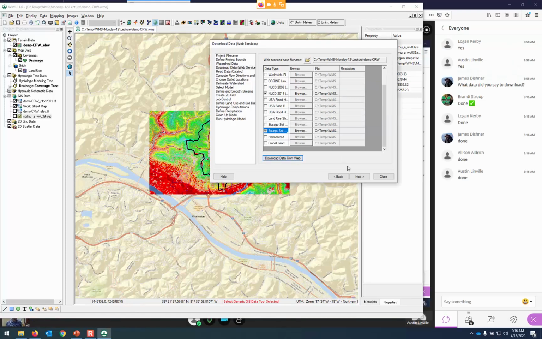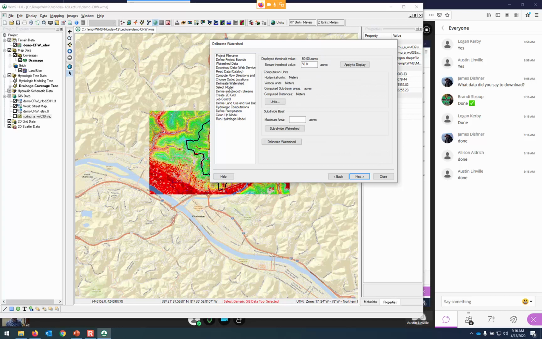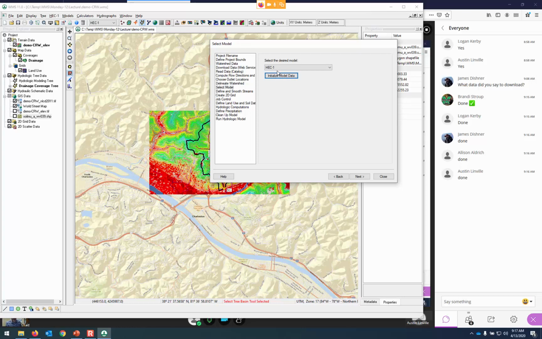Alright, so we can skip over delineate watershed, select model. We're going to use HEC-1. So over here in the workflow summary, skip down to the select model text and then click initialize model data once you've done the drop down box and gone to HEC-1. So initialize model data, and that kind of just creates the placeholder files in the background that WMS is going to use to prepare the input cards for the simulation that we'll run. So you click next.